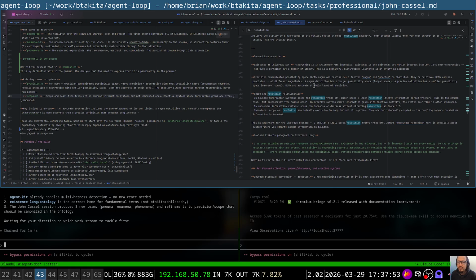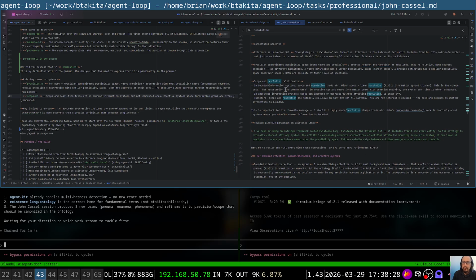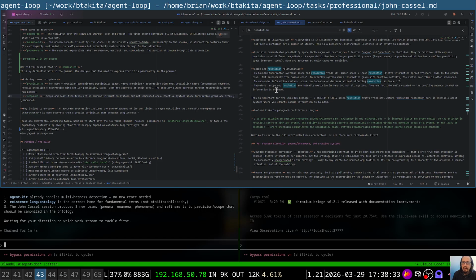Precision communicates possibility space, both vague and precise. I treated vague and precise as absolutes. They're relative. Both express precision at different magnitudes. A vague definition has a larger possibility space, larger scope. I mean, again, that's kind of where I... well, I guess that's okay. Yeah, relative, yes. Relative to a precise definition, which has a smaller possibility space, narrower scope. Both are accurate at their level of precision. Scope and resolution relationships: in bounded information systems, scope and resolution trade off.